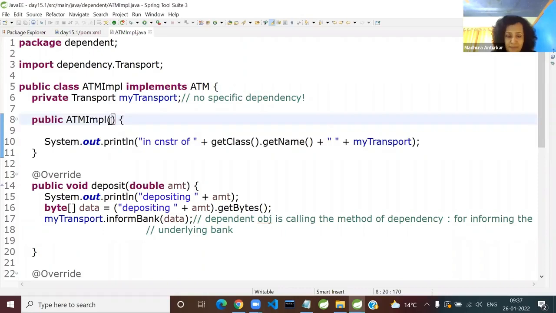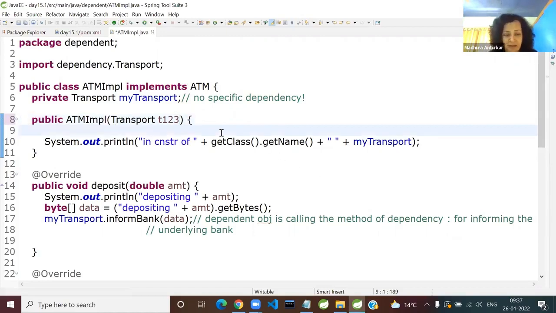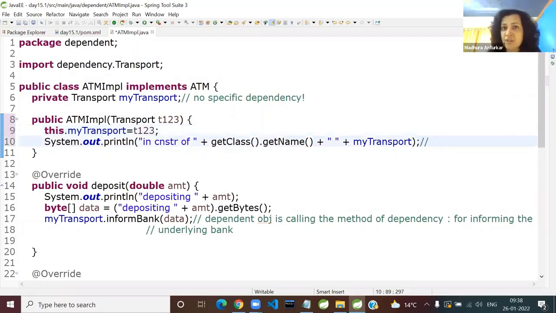So here, add a parameterized constructor, Transport. And now you know what has to match with what. Here it is. Okay, anyway, let me write T123 and all. And here I'll say this and assign. You can say this.myTransport or simply myTransport is sufficient. Since there's no ambiguity in the names, this.myTransport is equal to T123. So at this point, directly in the constructor, will the dependencies be available? In short, what will be the output? Null or not null? Everyone knows it will be not null.